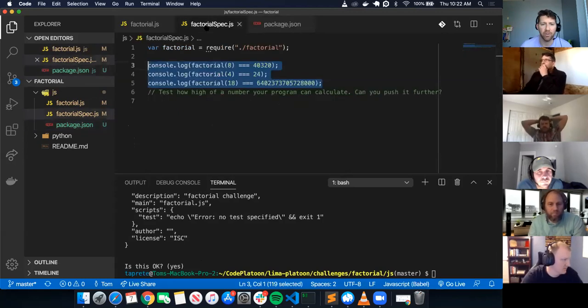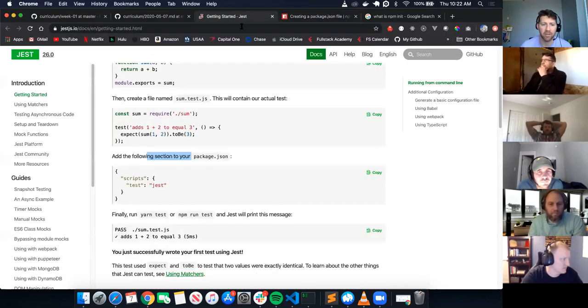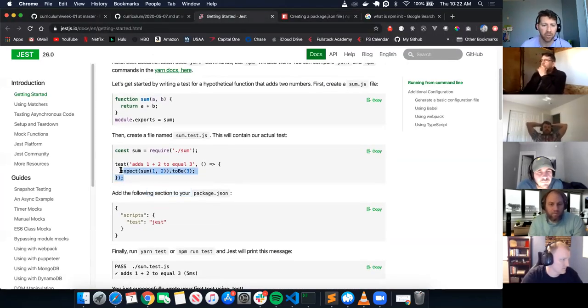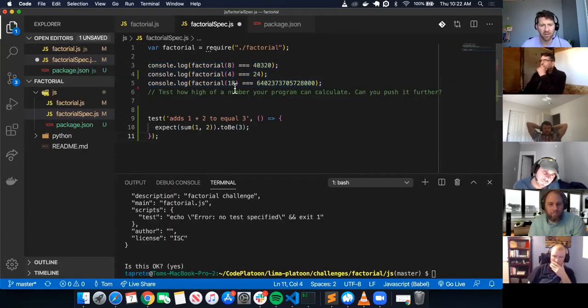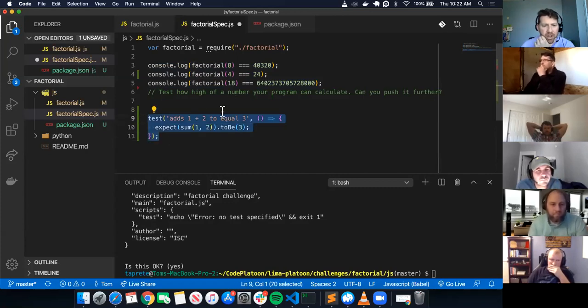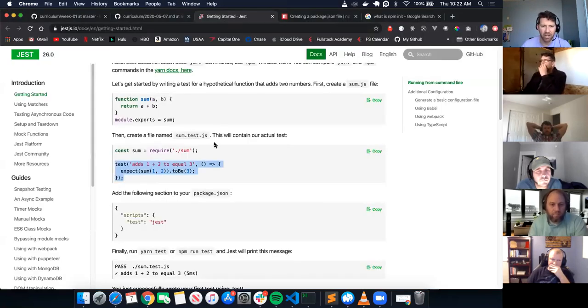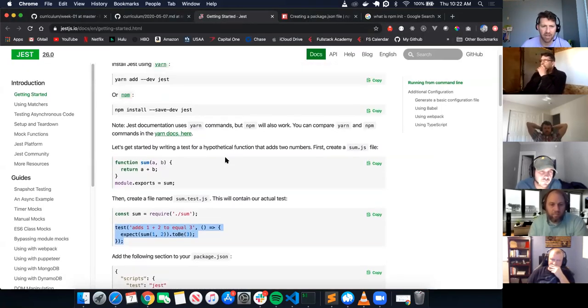Now I'm going to continue following this tutorial. And I'm just going to copy and paste this portion into it, because I think this is like the syntax of actually writing a unit test. So I'm getting a little ahead of myself. Let's go back up to the top.